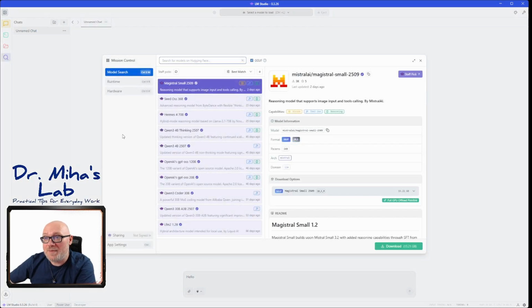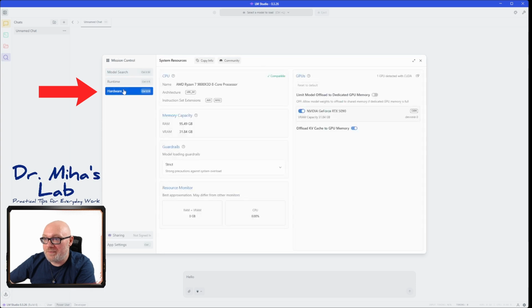The first thing I recommend you do is go to Hardware. This will show you the specifications of your current computer. If you're not familiar with these, you can find your total memory, your CPU, and the GPU that you are running, and the total memory that is available to an LLM, at least in LM Studio.